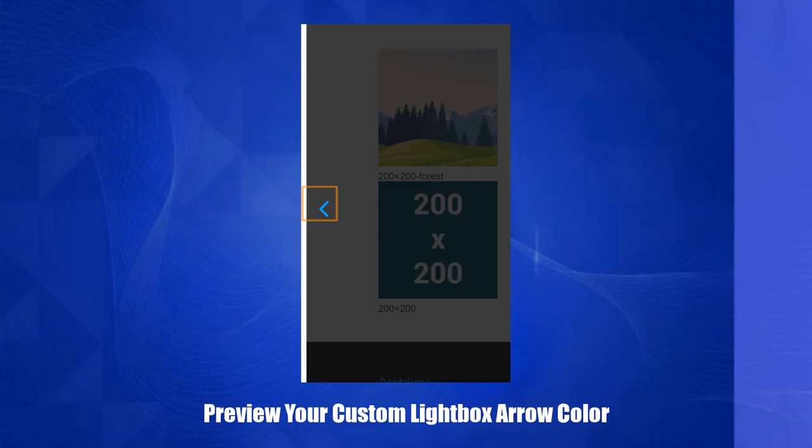Now it's time to preview your custom Lightbox arrow color. Navigate to your page on the front end and click on any image in your gallery to open the Lightbox. Take a look at the navigation arrows on both the left and right sides of the Lightbox. They should now appear in the color you selected, enhancing your gallery's overall style with your personalized touch.